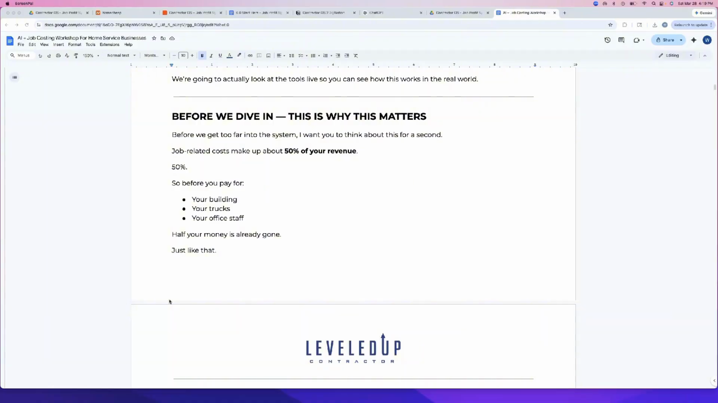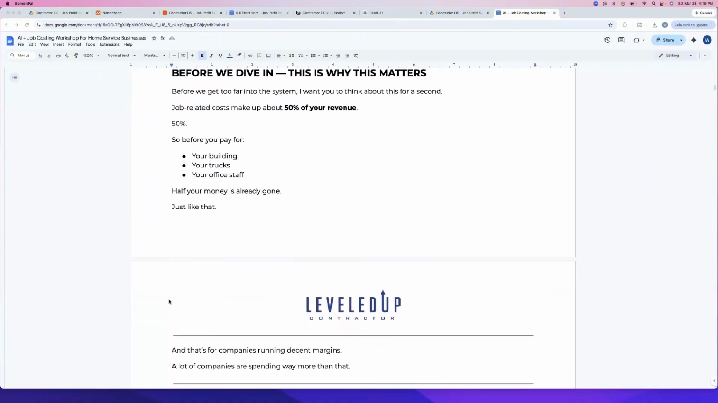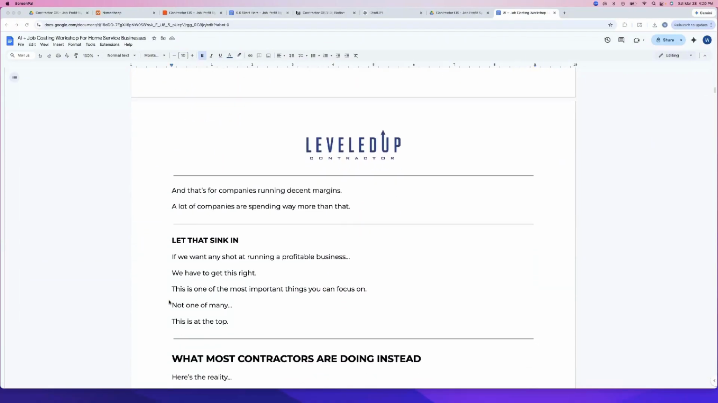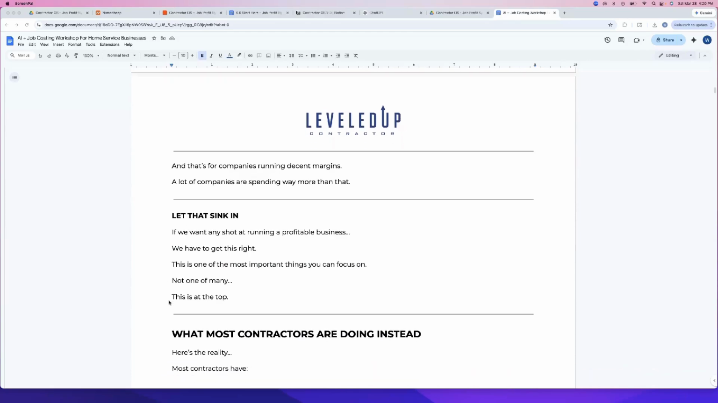Now, before we get too deep into this, why does all this matter? I want you to think about this for a second. Job-related costs make up about 50% of your revenue. 50%. So before you pay for anything like your billing, your trucks, your office staff, half of your money is already gone just like that. And that's for companies that are actually running their business at decent margins. A lot of companies are actually spending way more money than that. So let that sink in.